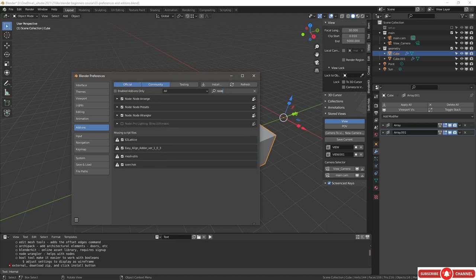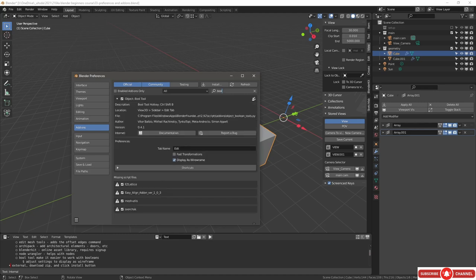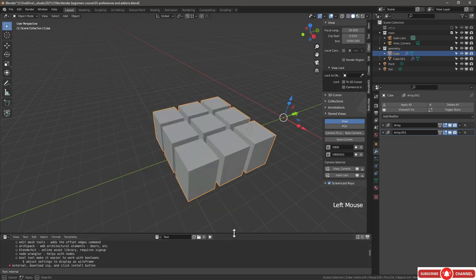Let's enable Node Wrangler, which allows us to set up some node settings easier. Bool tool, which allows us to work with booleans easier. And make sure you check display as wireframe for Bool tool. And those are the bare essentials for bundled add-ons. Now there's a few add-ons that I think are absolutely necessary that are external add-ons, and I'll give you the link from where you can download them.